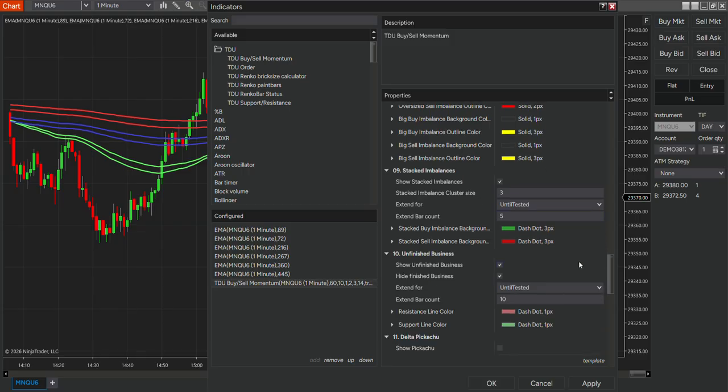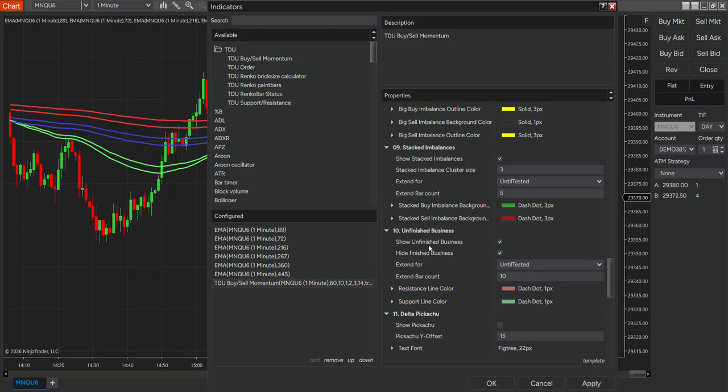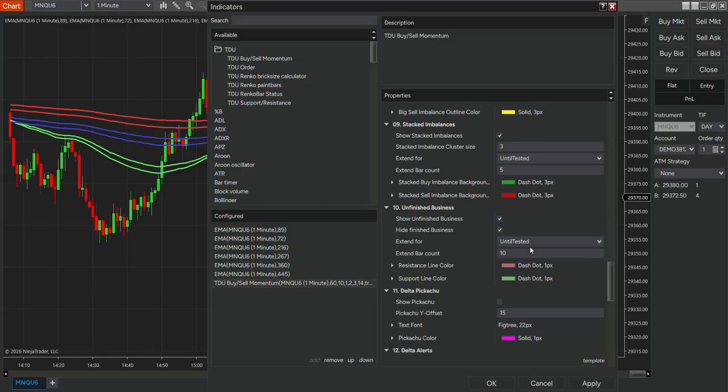Here's the settings for down here. Unfinished business, I leave default. Now I did go in. You can change the colors if you want, but I made them, if I remember correctly, a little bit darker, and I made them just a little bit brighter, so it was easier for me to see.